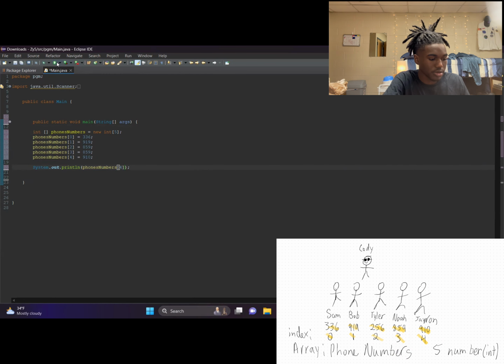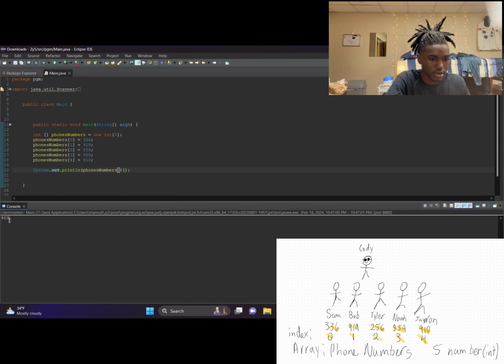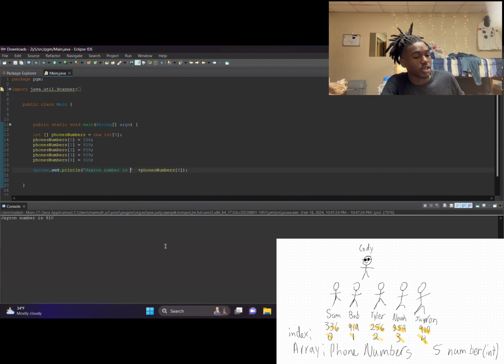So let's make it a little bit better. You say, Jaron's number is 919, or 910. So if he wants to call out Sam, he'll change this to 0 and put Sam right here. Then when you run it, it'd be like, Sam's number is 336. That's what it is according to the picture. So what if we want all the numbers printed at the same time?